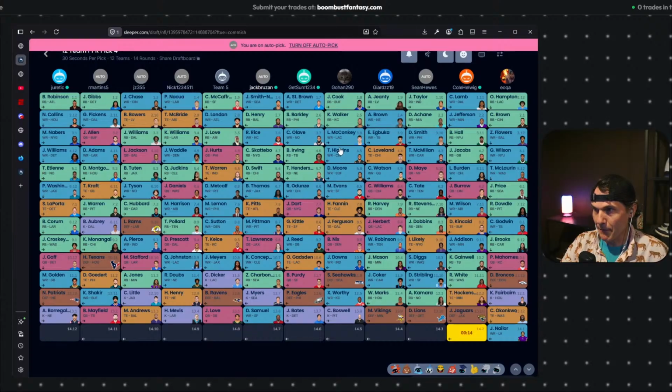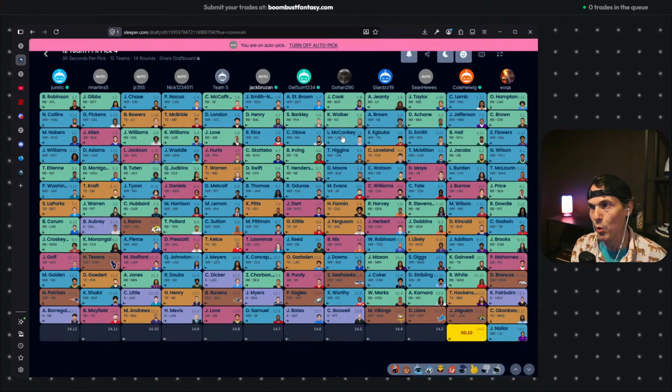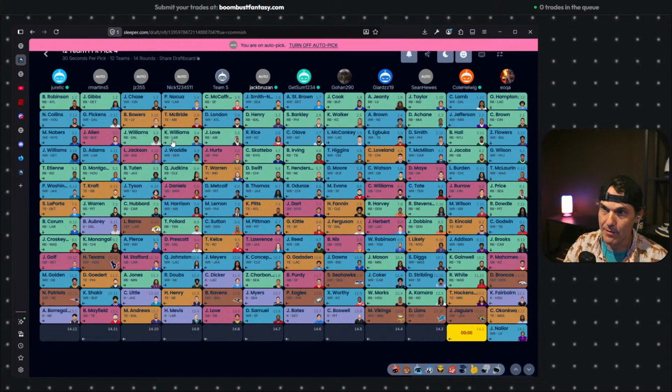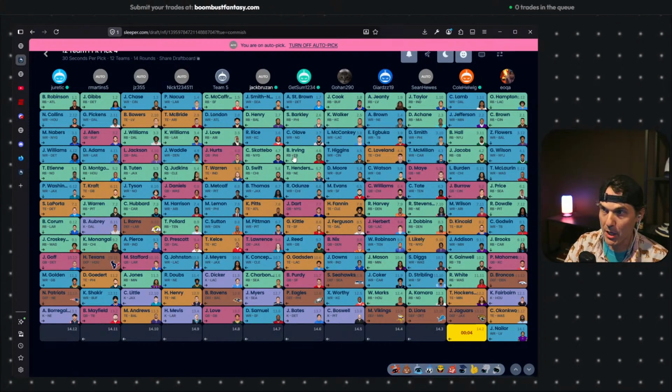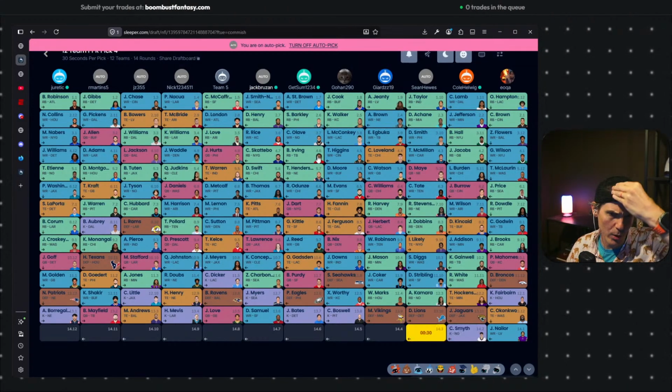What I would be doing if I had this team, if I have Ladd, T. Higgins, DJ Moore, Mike Evans, if DJ Moore looks good and I could trade him in the Bucky Irving range, Skattebo range, that might be a move that I go quicker on.